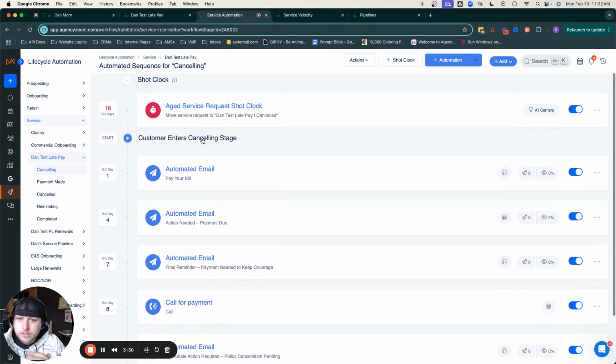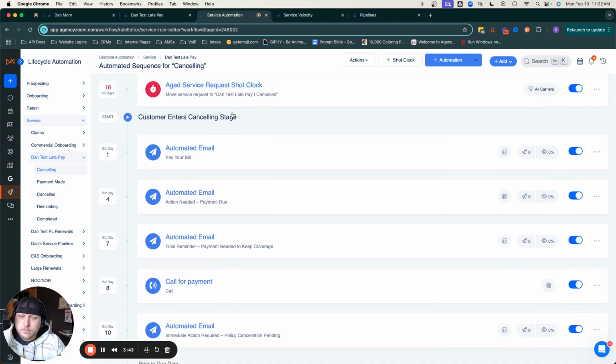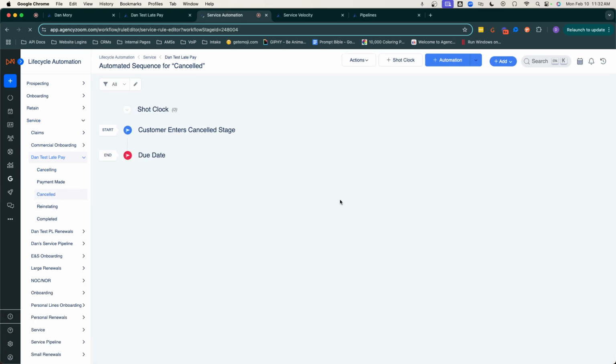Now, inside of this, I also have a shot clock that's going to move this, and really we can make that less than 16 days, but we have a shot clock here that after roughly 2 weeks, 2.5 weeks, whatever that looks like, it's typically about all the time you're going to get from your carrier to get this payment in before it cancels. Shot clocks this over into canceled, right? So I've got canceling, payment made, canceled, reinstating, and obviously completed. So it's going to kick it over into canceled.